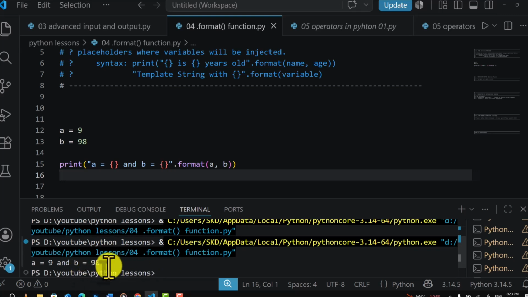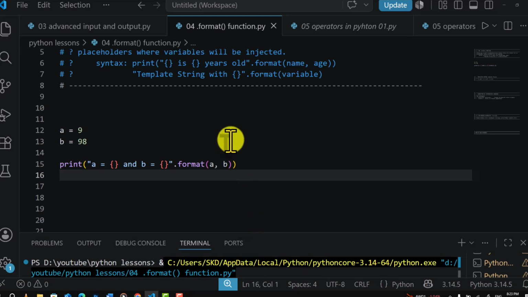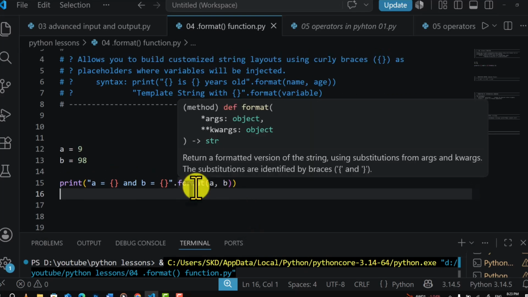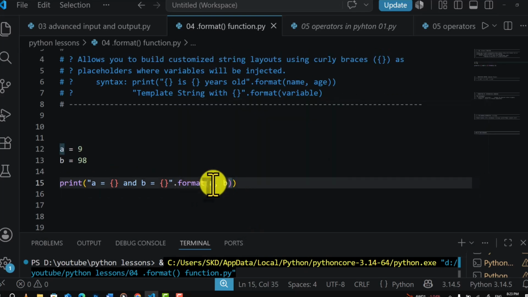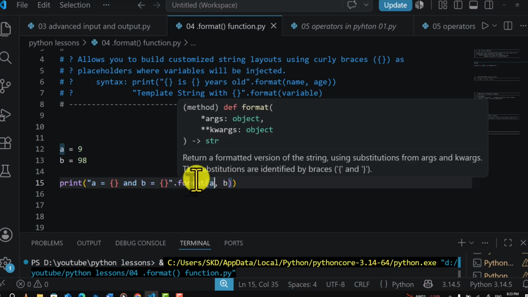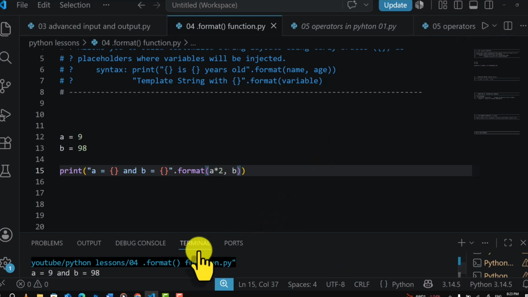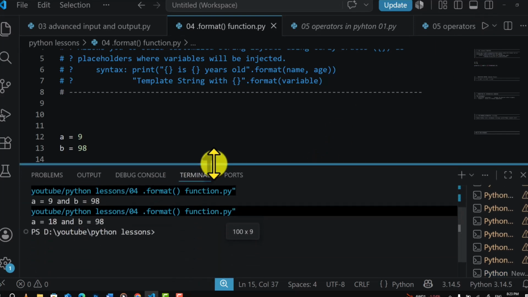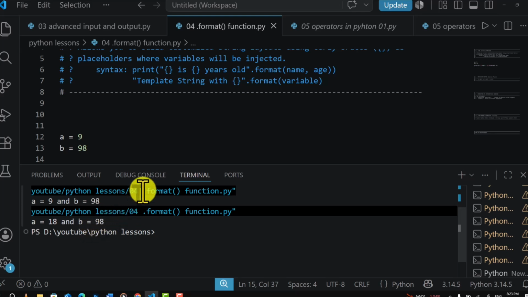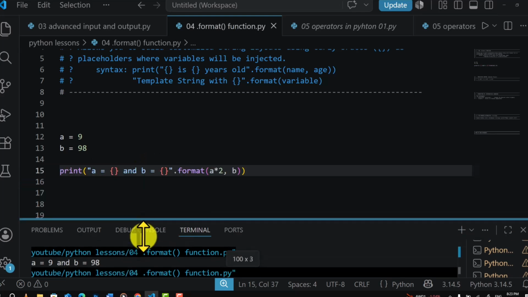So that is the format function. Okay, instead of using the comma format or the plus format, we can use this and place as many variables as we want. You can even perform operations here. For example, instead of the first bracket, write there a multiplied by 2. Okay, so that is 9 multiplied by 2, which will be 18. So now instead of the first one we will have 18. Again I'll run it, and we will have a is equal to 18 and b is equal to 98. Okay, so that is the format function overall.